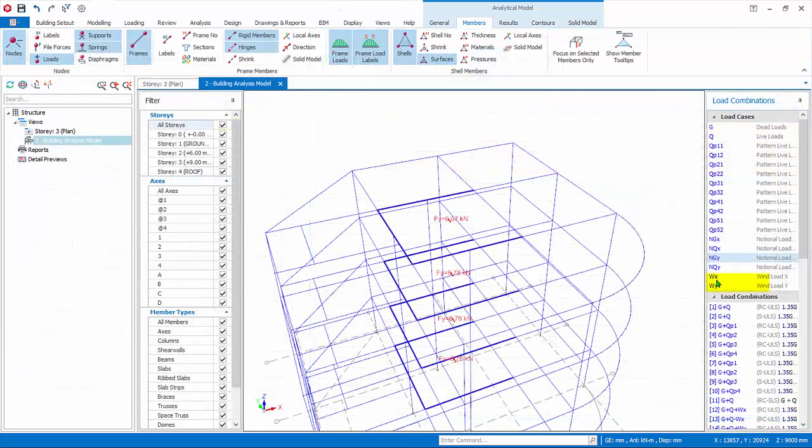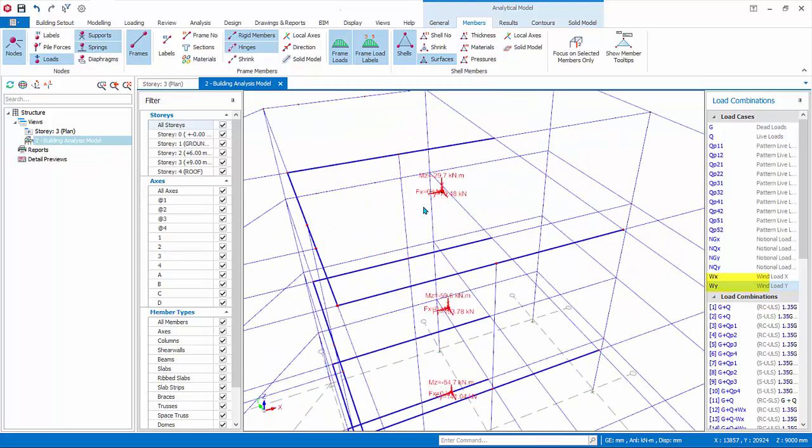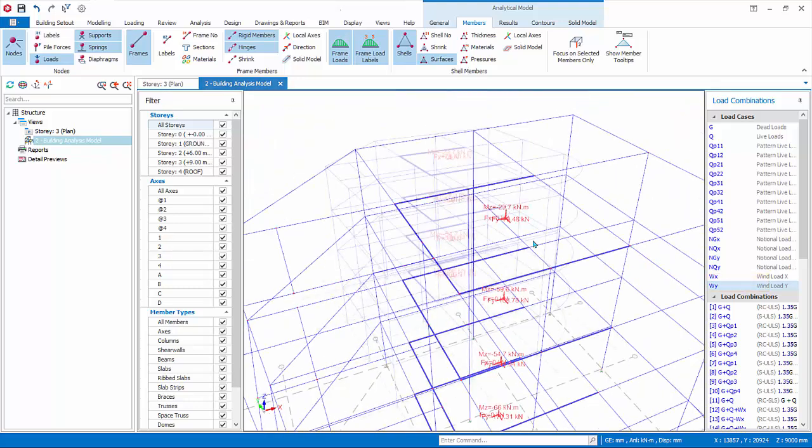Similarly, check the wind load, WX and WY load cases. Since lateral load transfer is by rigid diaphragm, it doesn't matter if the wind load is shown to be applied at the center of the diaphragm or at the edge of the story; the net result is the same.